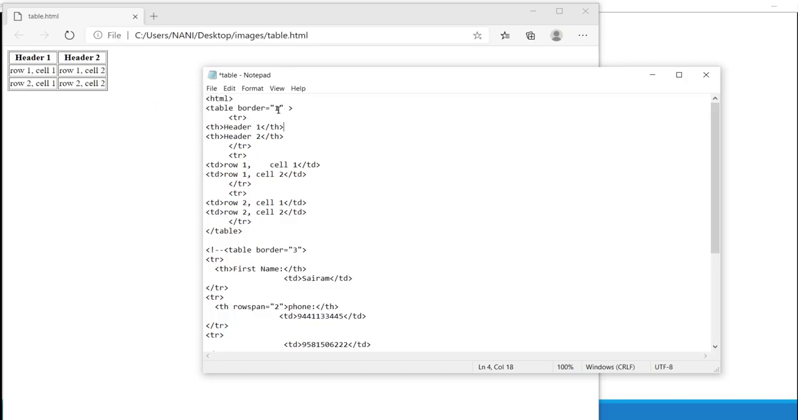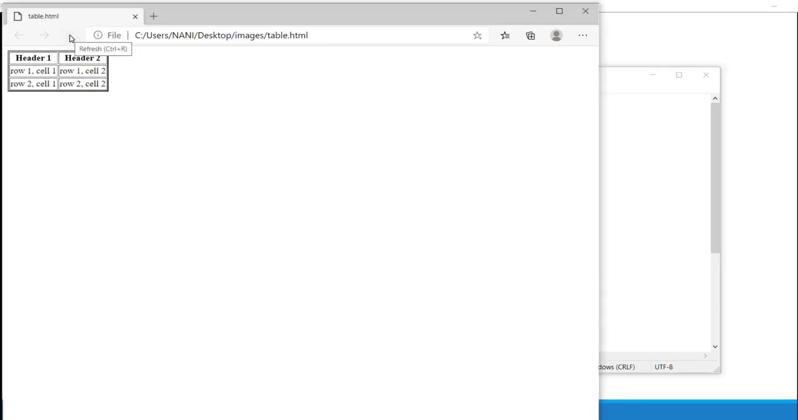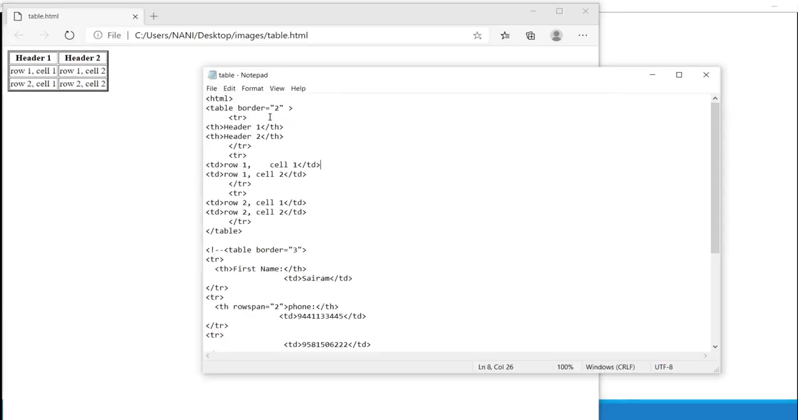The table attribute is border. If I specify the border with 2, see that the border is of size 2. Header 1, header 2. Next row is row 1, cell 1.